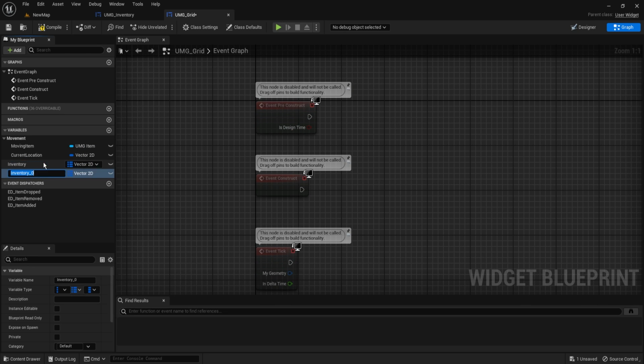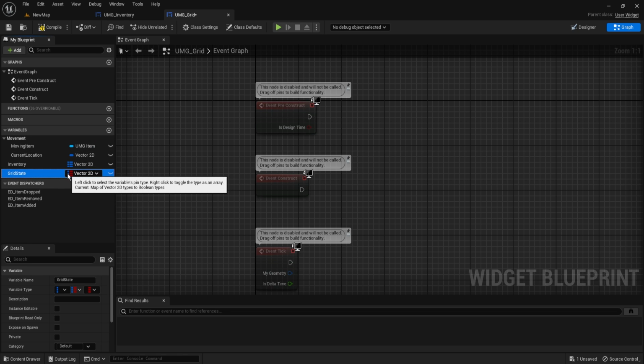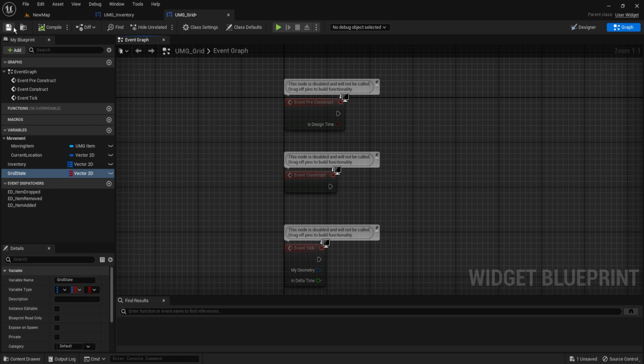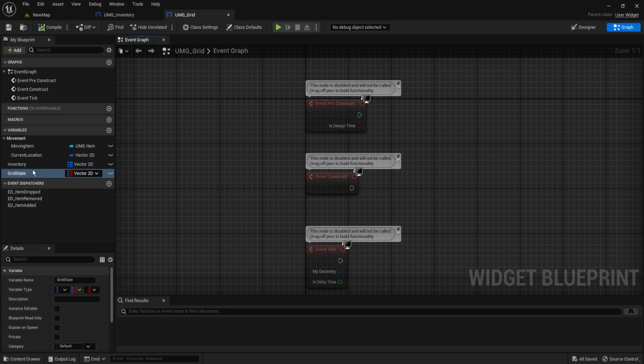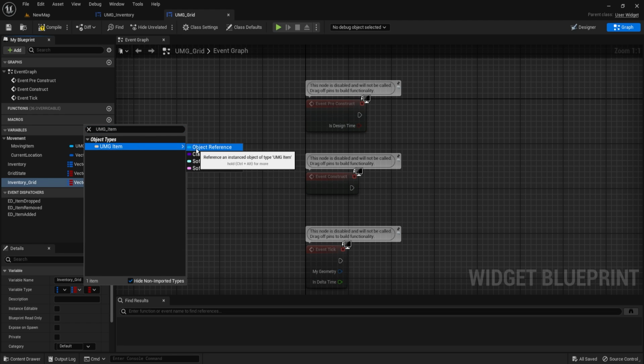We can then duplicate this, and we're going to call it grid state. And the second one, unlike before, is going to be a boolean, like we did before, in the actual inventory itself. And we're going to need one last one, and this is going to be inventory underscore grid. Now the reason for this one is instead of being the item or instead of being the structure, it's going to be a reference to each of the UMG items that we have. So UMG item here instead of the boolean.